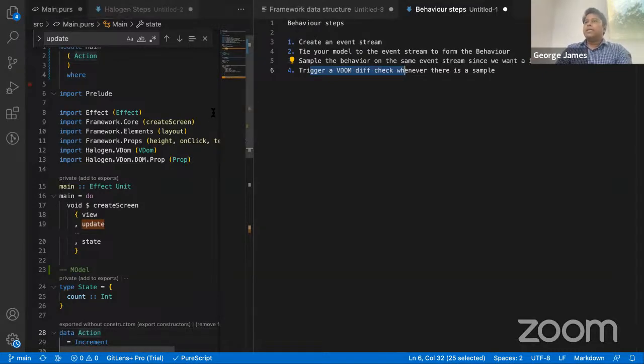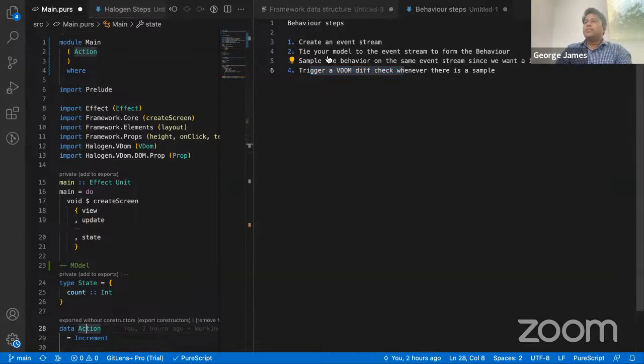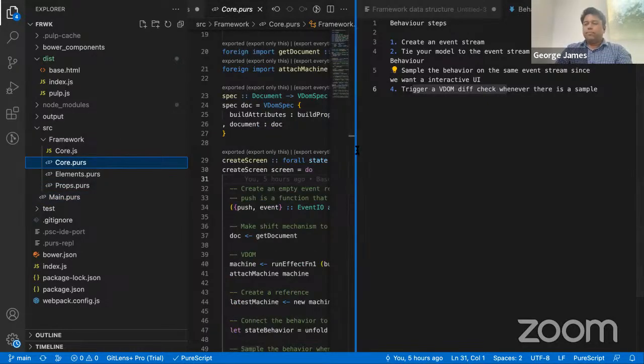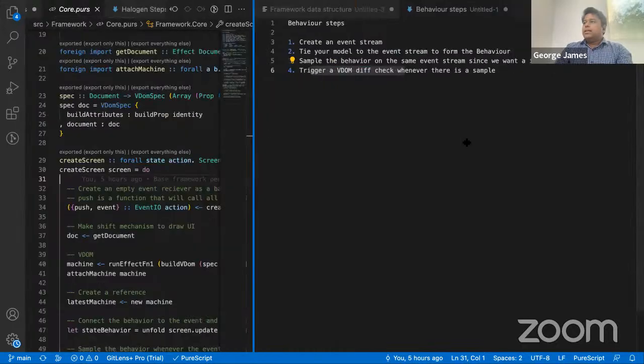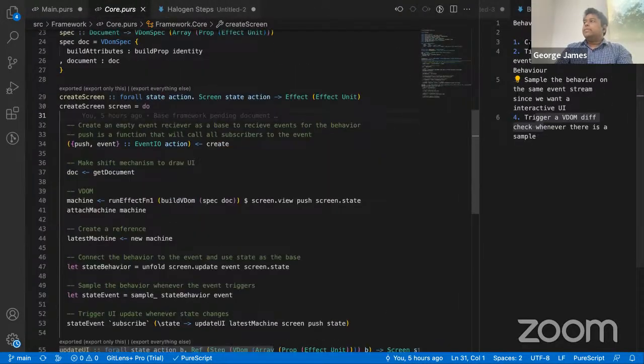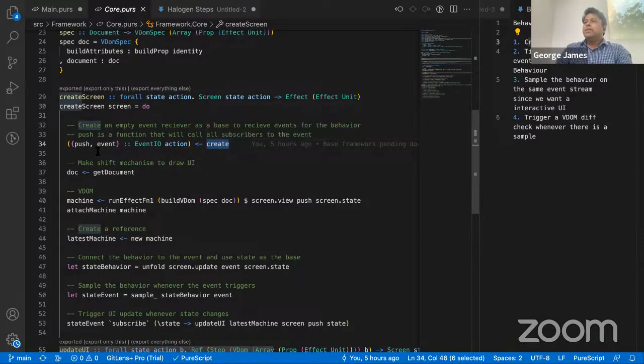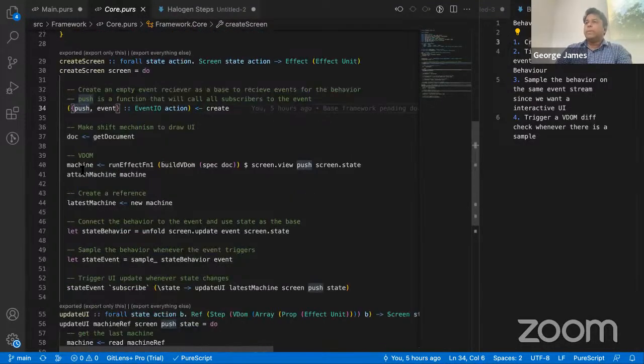Now taking you through the actual code that does this. Just observe, we have a create screen function here, which is taking this JSON. If you see, we have step one, creating an event stream. This is an available interface in PureScript behavior. This gives you two things. One is push. Second is an event stream. Push is a function that basically fires an event into the current event stream.